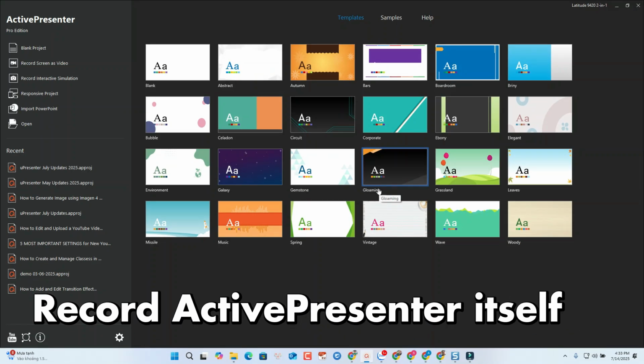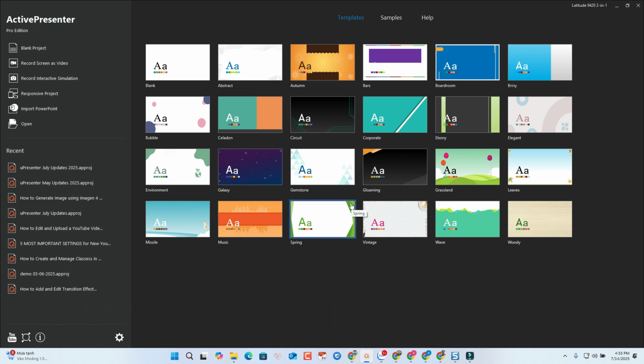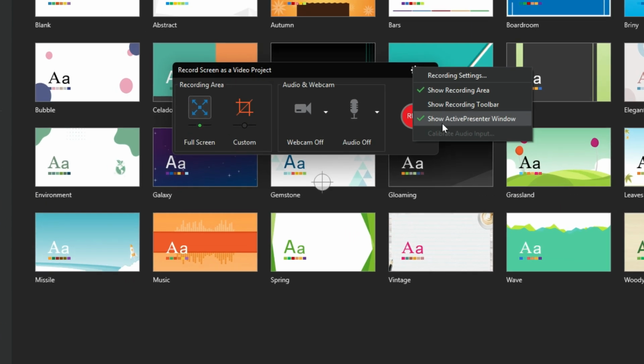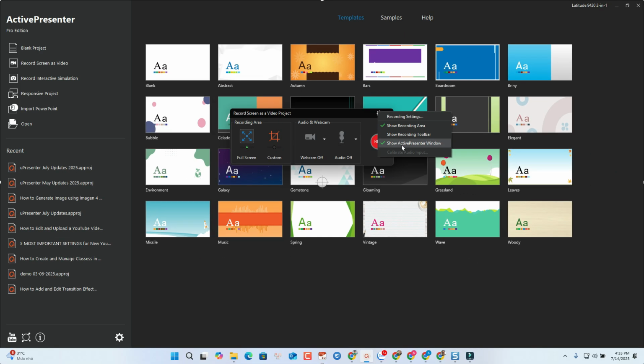And finally, as a trainer, if you want to use ActivePresenter and make a tutorial video about ActivePresenter itself, this is the final trick for you. So this is ActivePresenter, and you can click this record screen as video button. And now you have the toolbar like this. You want to select full screen here, and then you want to click this setting button. Okay, and remember, if you want to record ActivePresenter itself, check this box show ActivePresenter window. So by doing this, when you click the record button, you can record ActivePresenter working space.